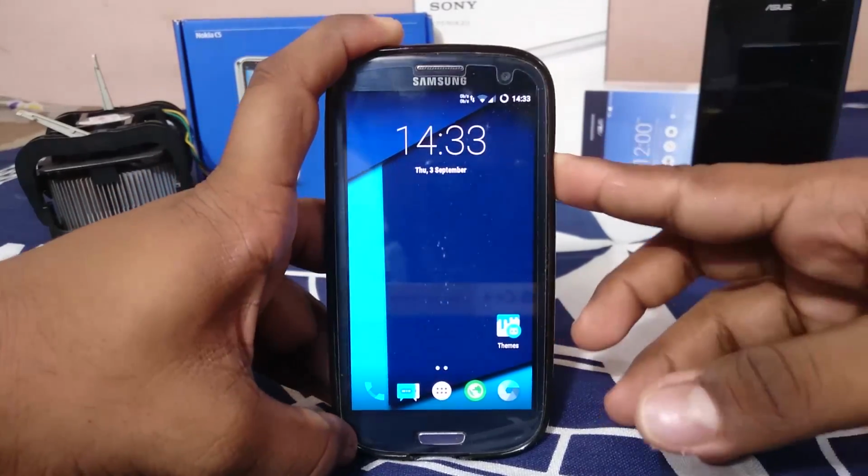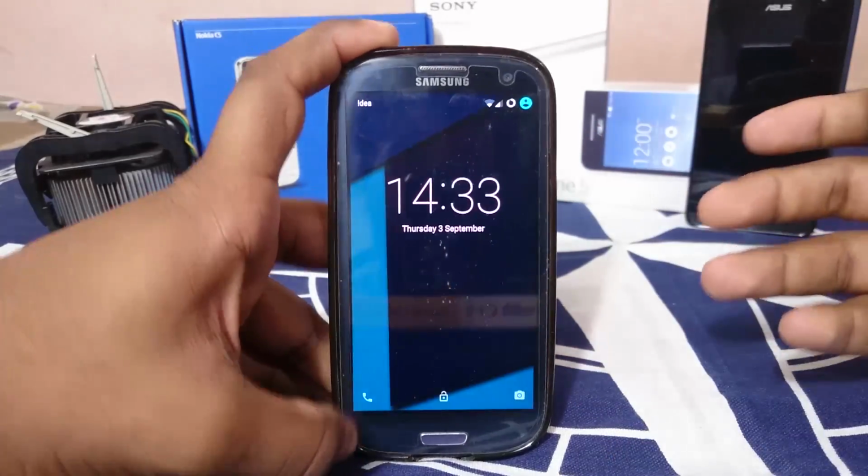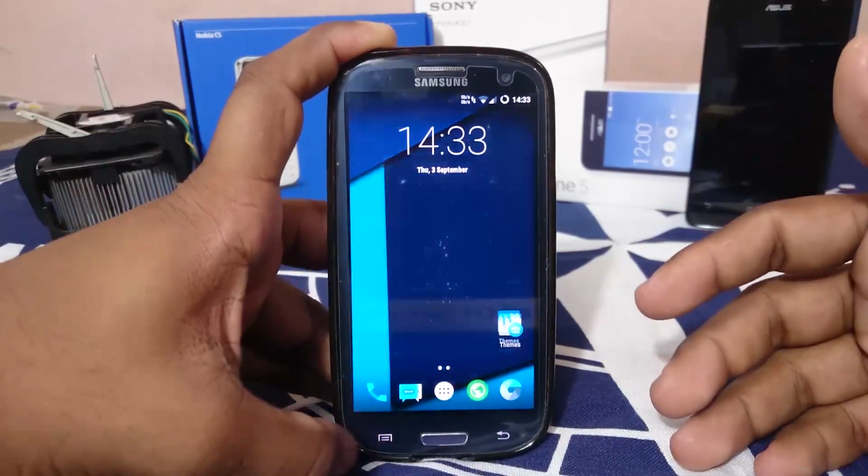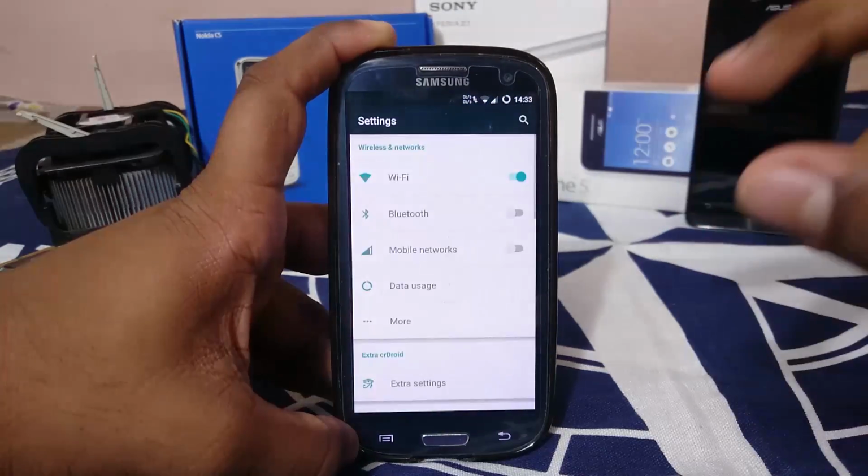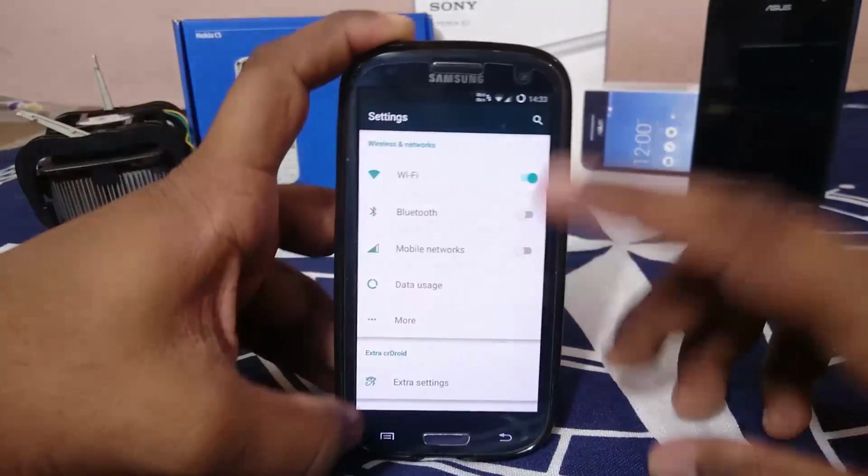First of all, what you saw there is the standard lock screen, which is the Lollipop lock screen, nothing special. This is the launcher, which is Trebuchet. You have that, so that is really nice.